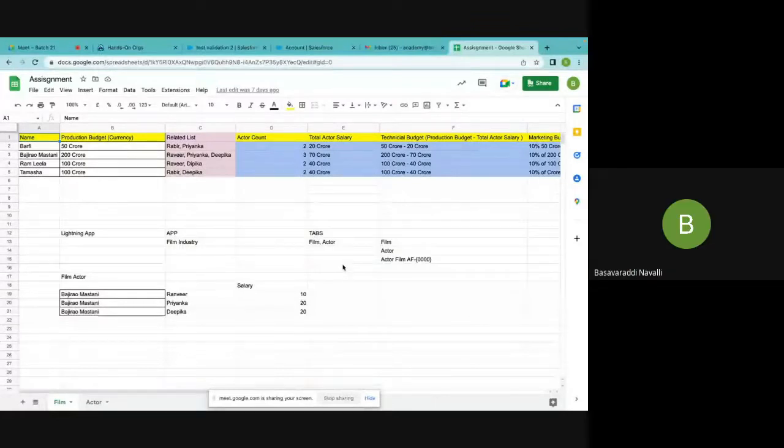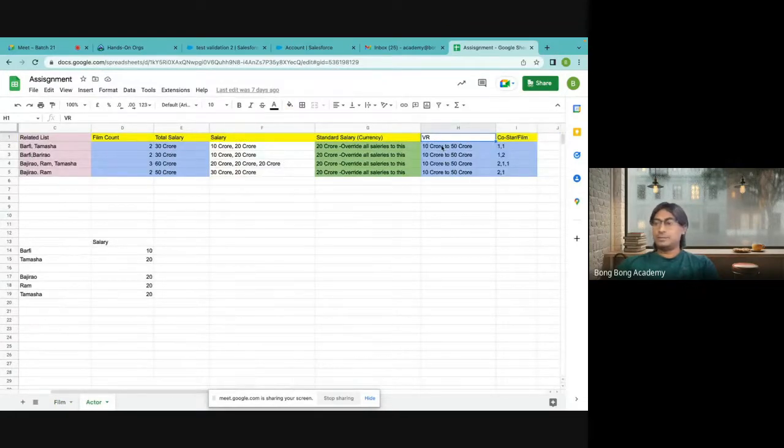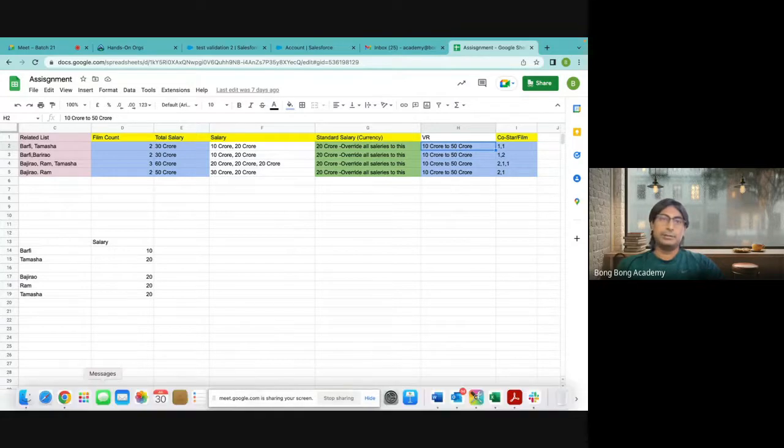Right now? Yeah. So if you go to actor, you have this validation rule. It's given there. What is the validation rule? The value of the salary cannot be less than 10 crore and cannot be more than 50 crore. So the value has to be between 10 crore and 50 crore. Anything more than 50 crore should be blocked. Anything below 10 crore should be blocked. So it is very important to read this in a different way. Let's go back once again. 10 crore to 50 crore is the limit.